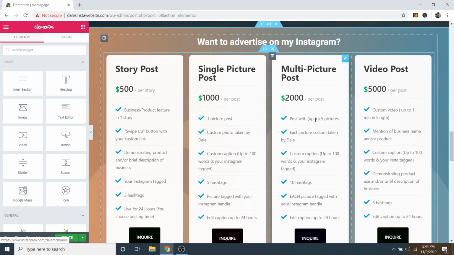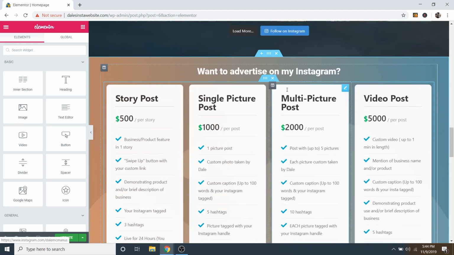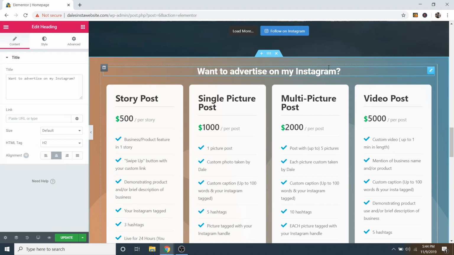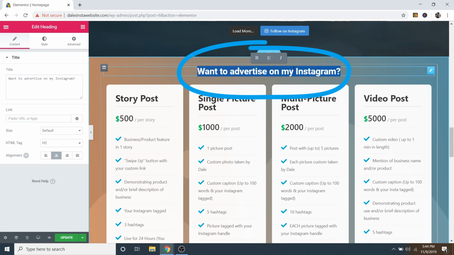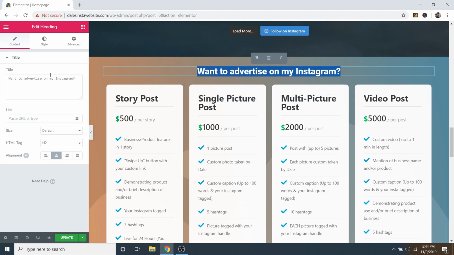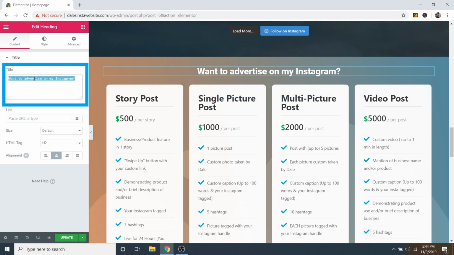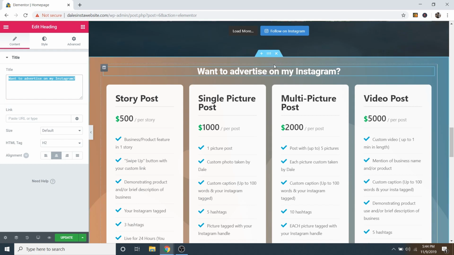Okay, scrolling down, here is the cool part. So here's where you can charge people to advertise on your Instagram. So if you've got lots of followers or you want to get to lots of followers, this is the way that you could monetize your Instagram. So right now I have the title just set to "Want to advertise on my Instagram?" So if you just click on that, you can double click or triple click to edit that, and you can edit it right here.